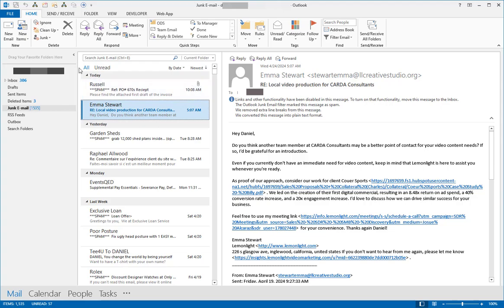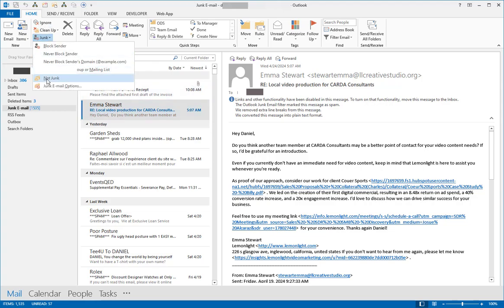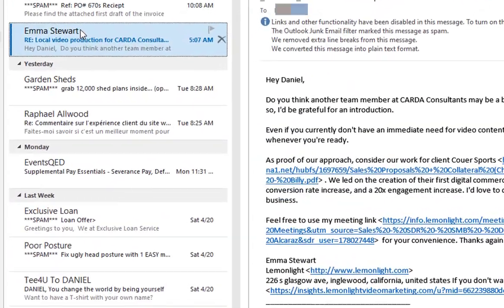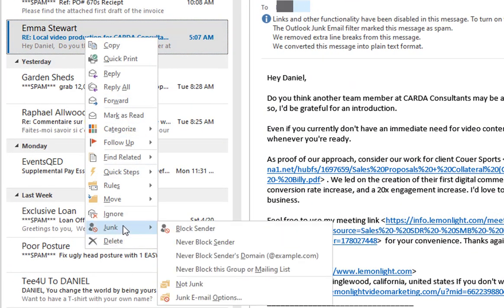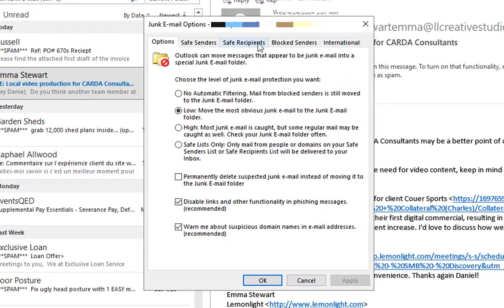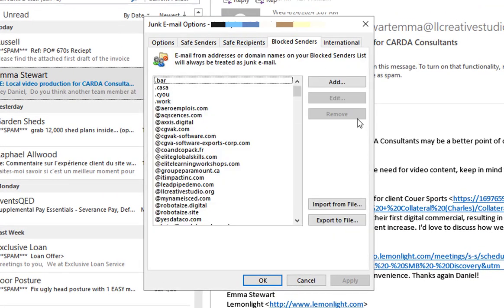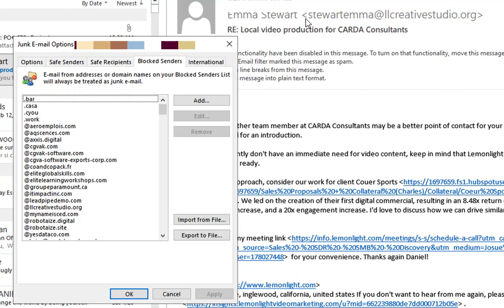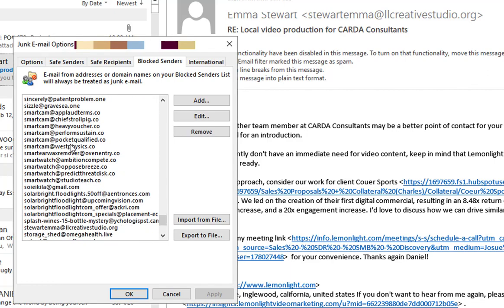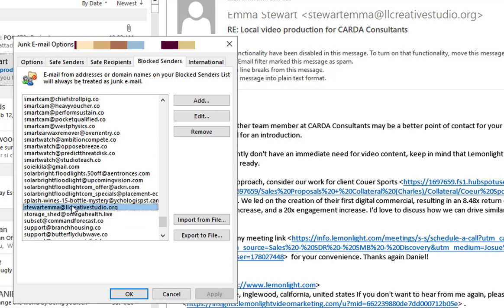So what I like to do is take things even further. Now you can find the menu here for junk email up in the ribbon, or you can right click it once again and come down to the flyout and go to junk email options. Now if you come over to the block senders tab, because we blocked them, you'll be able to go down to the section that says S, and you'll be able to find Stuart and Emma. There is the block that was made when we right clicked and we said block sender.